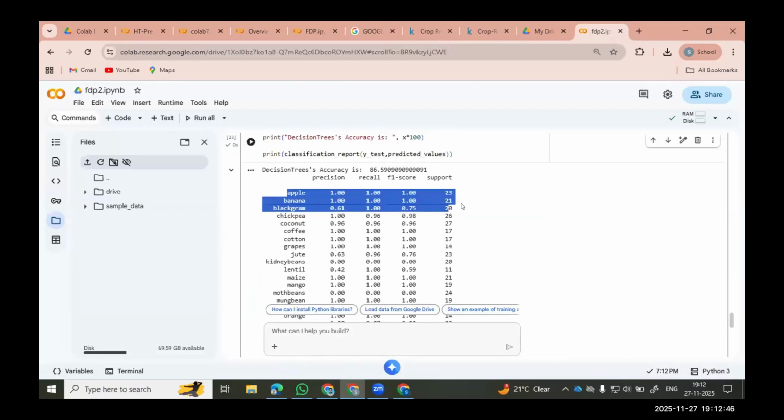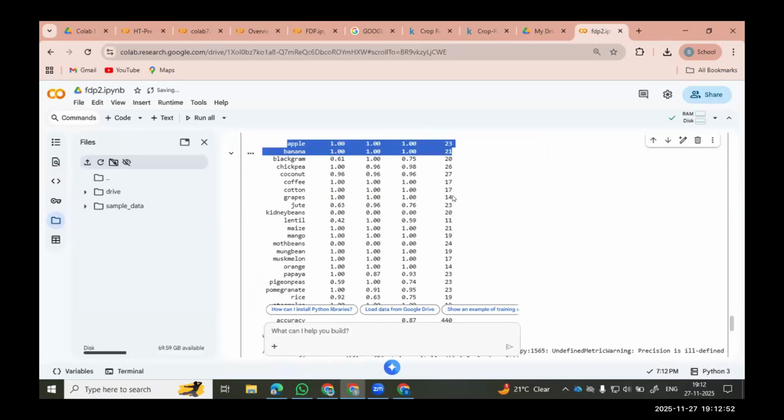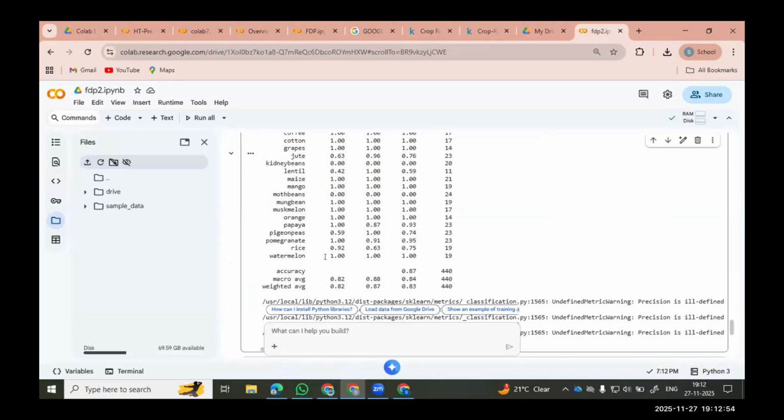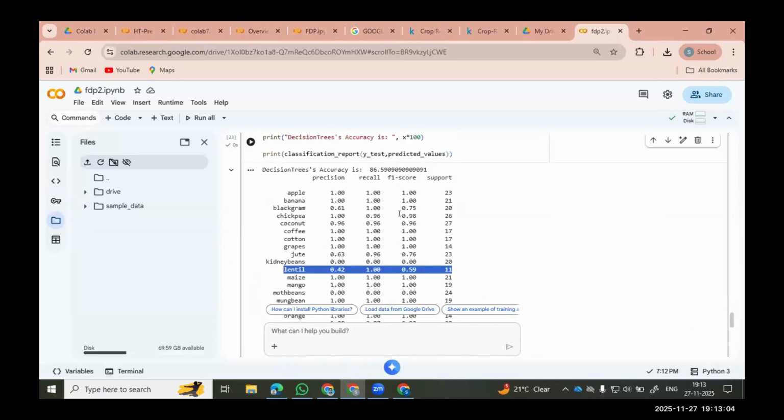So here you can see the class-wise accuracy: apple, banana, all the classes. In some classes, like lentil, there is low precision, and for jute as well, but the model failed to detect the kidney beans.